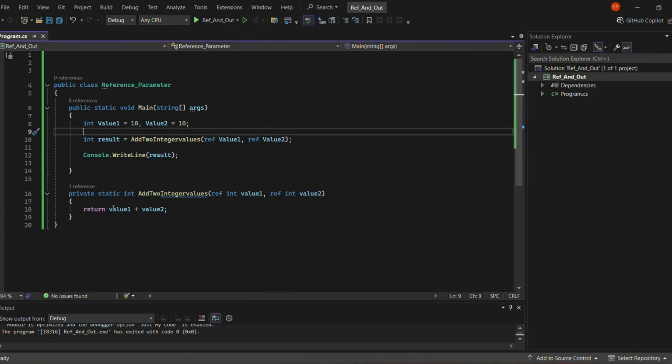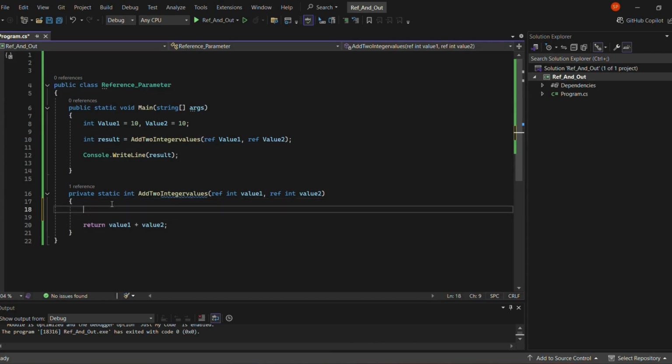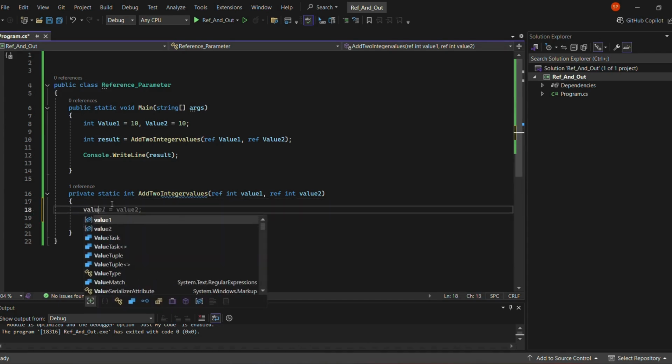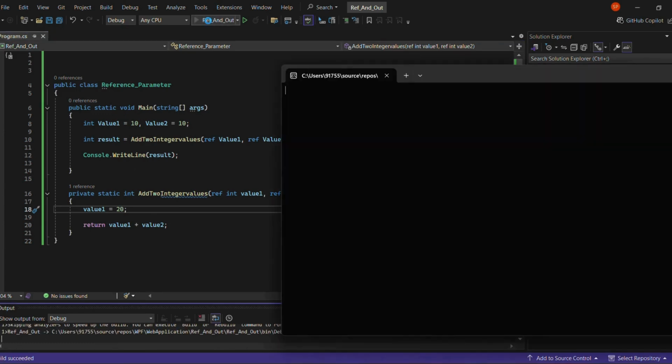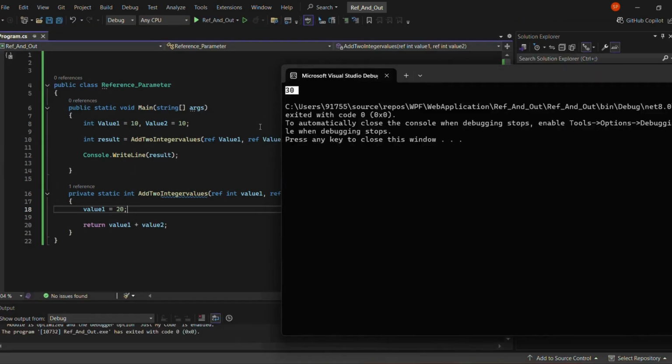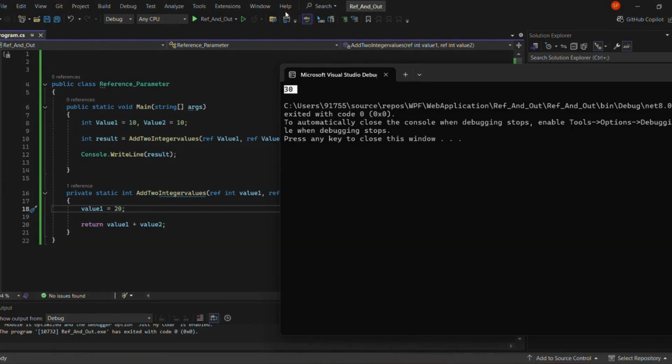If we modify value1 to 20 inside the addTwoIntegerValues method, it will accept the change because the variable is passed by reference. As a result, the method will return the sum of 20 and 10, which is 30. And now, you've understood the concept of what ref is. The ref keyword allows a method to modify the original values of the variables passed to it, and is useful when you want changes made inside a method to reflect outside as well.